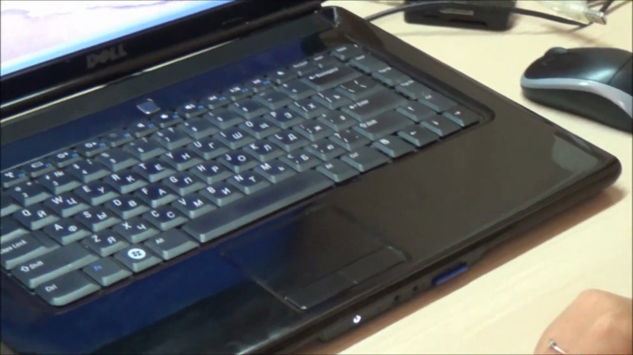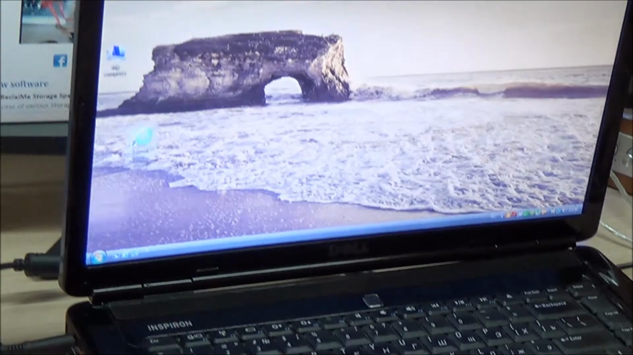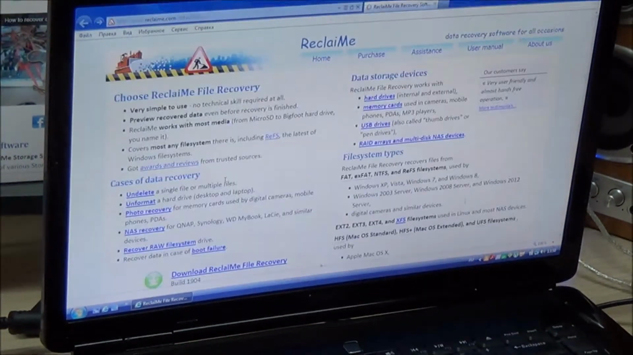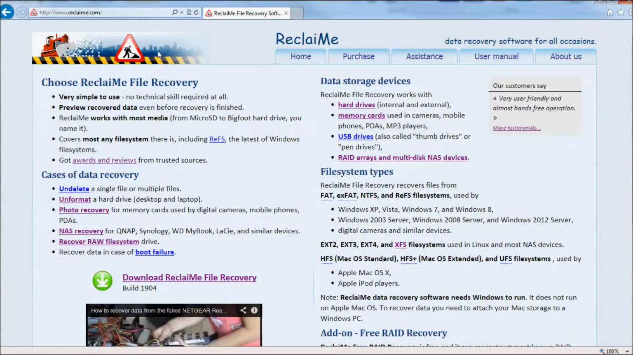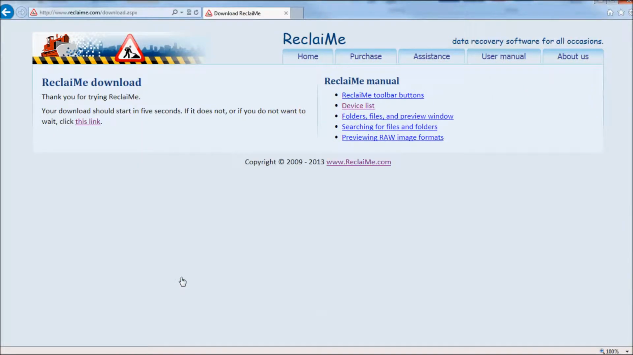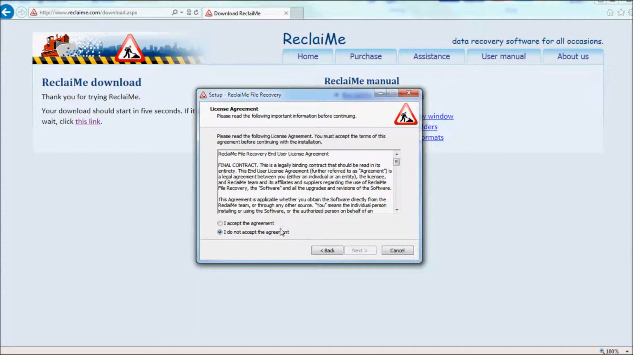It's time to download photo recovery software. Open the browser and go to www.reclaime.com. Download the latest build of ReclaiMe File Recovery software. Install it.